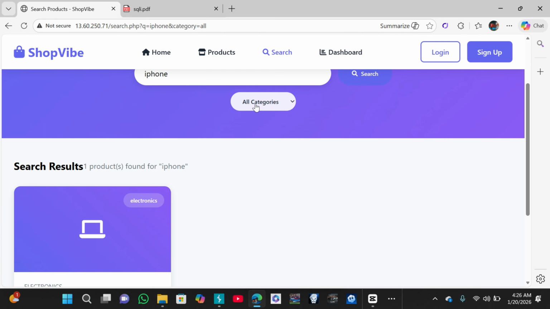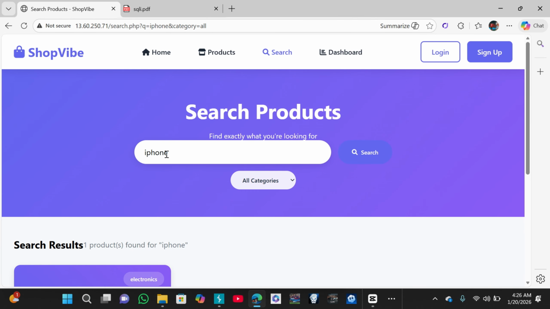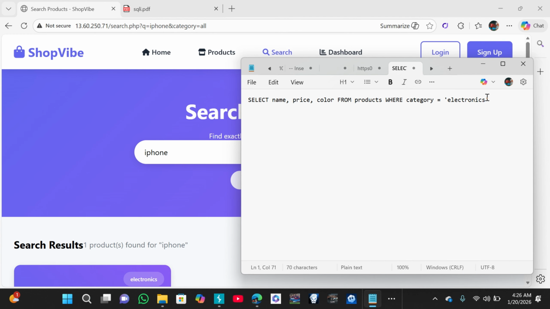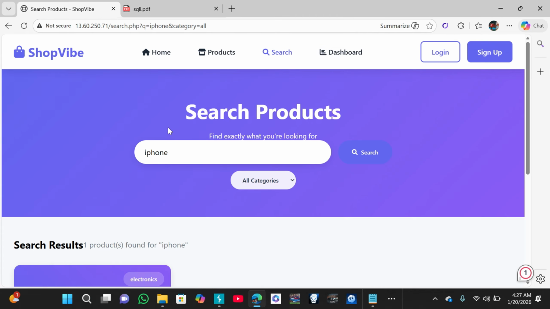All we do is search for iPhone, but in the background, an SQL query like this is sent to the database to prompt it to give us the things we need. So when we search for iPhone, it brings this out where the product name is iPhone. We are sending a query and just putting our input there.